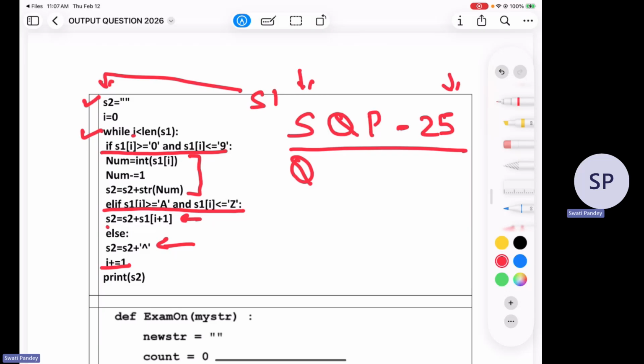Now I move on to the next element, Q. It again falls in this category, lying between A to Z. So what comes in place of Q? P. Next is P, which again falls into this category, so the hyphen comes here. Now which category does the hyphen go into? It's neither between 0 to 9 nor A to Z, so I simply need to concatenate it as it is.